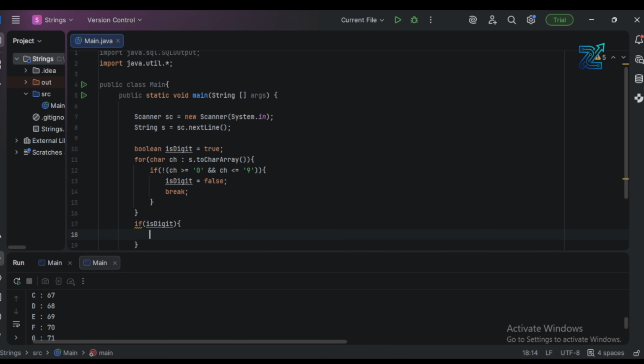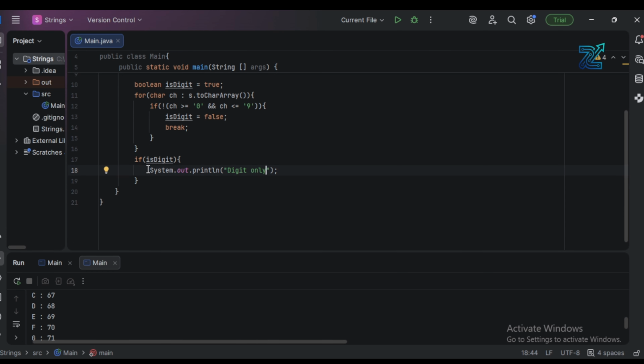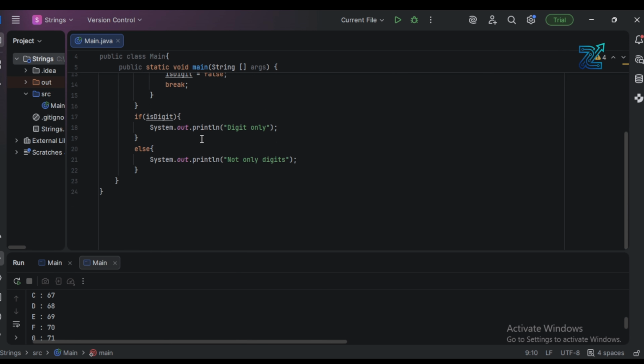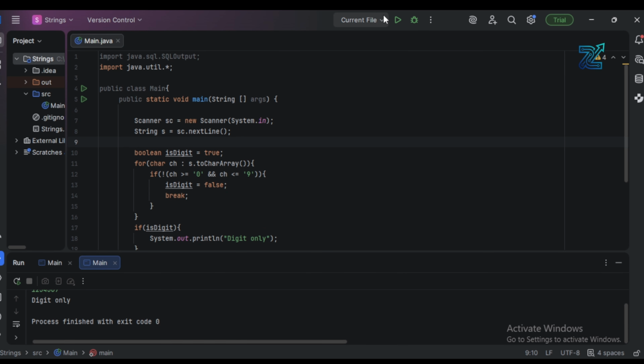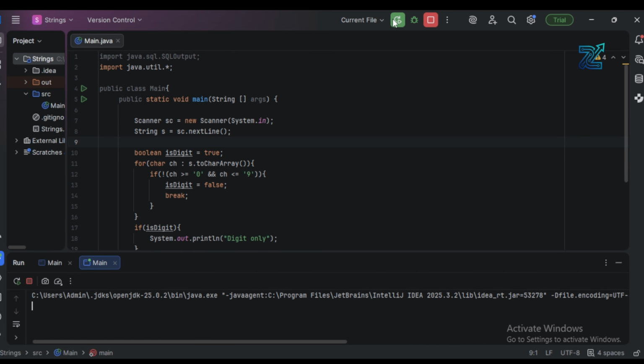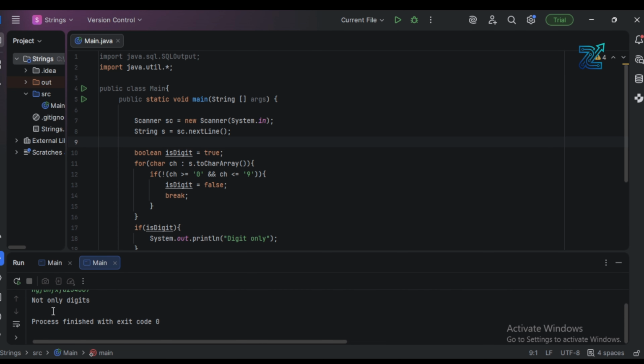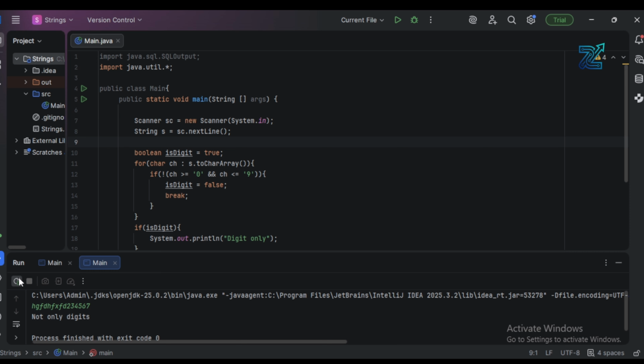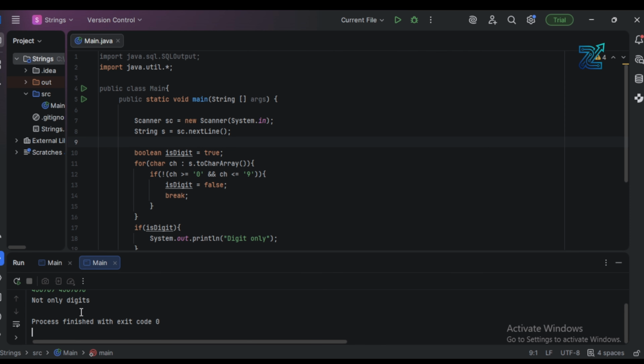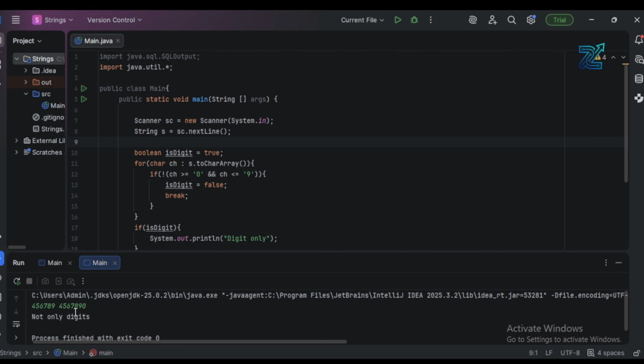If it is true, then we will print digit only, or else not only digits. Okay, so let us try to run this. It says digit only. After that, I'll run it and give some characters and digits and give enter. So it says not only digits. So let us try to add some spaces here. It says not only digits. So that means it is working perfectly.